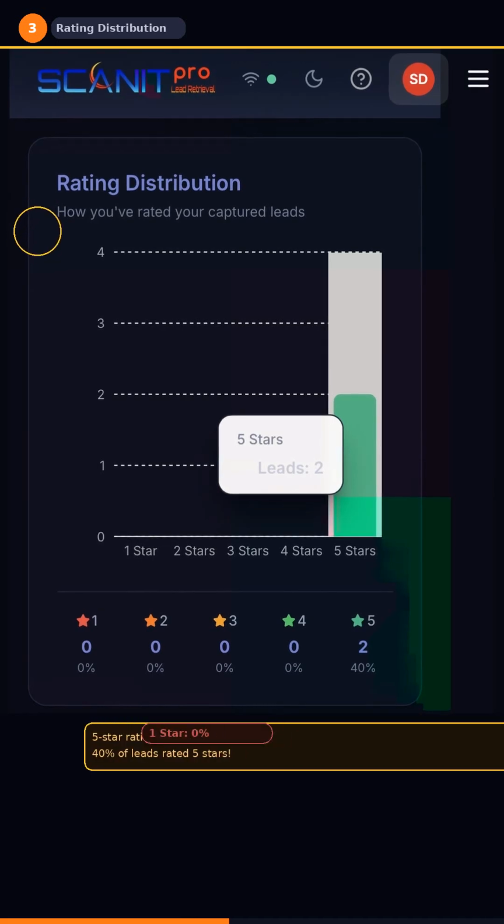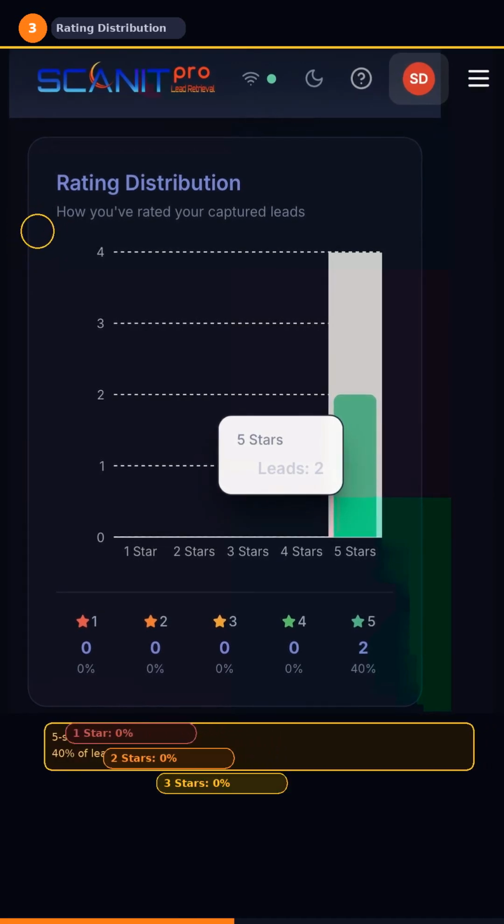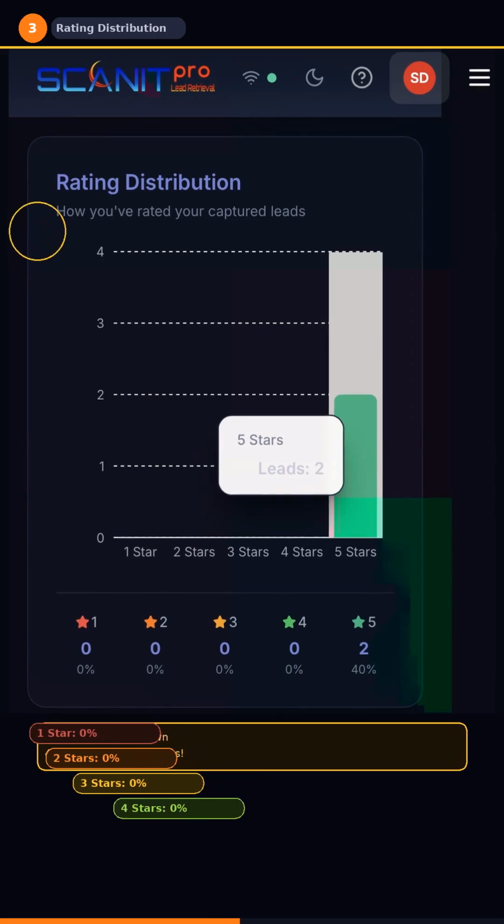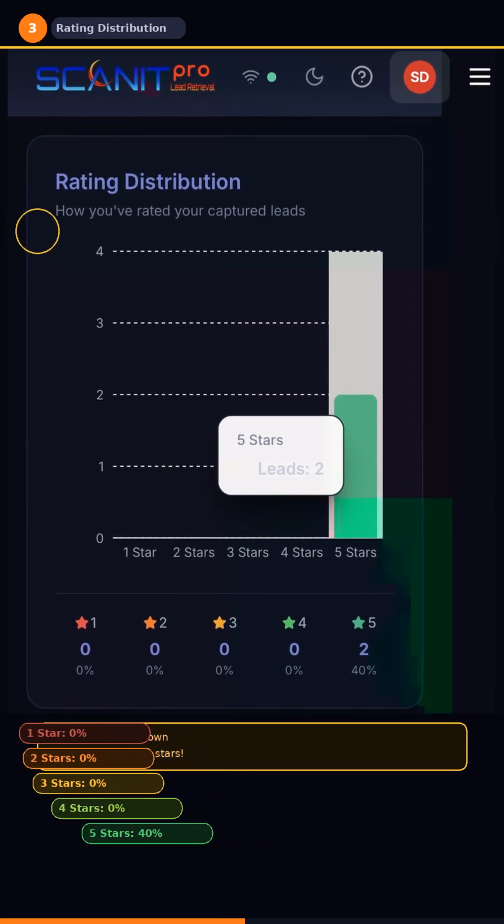If most leads came in on day 1 of a 3-day event, you may want to distribute your scanning effort more evenly next time.